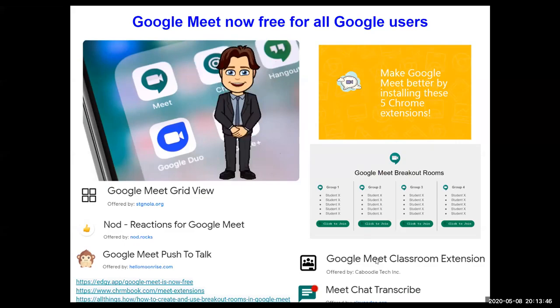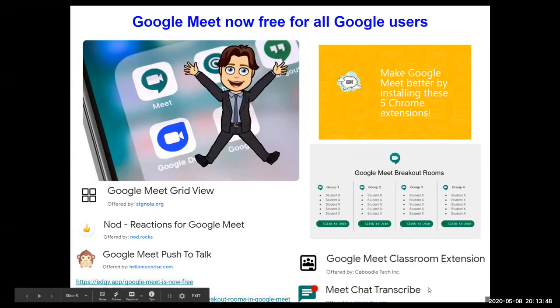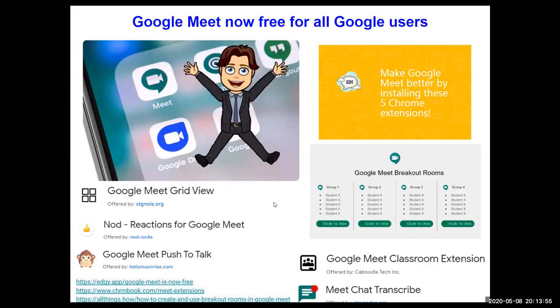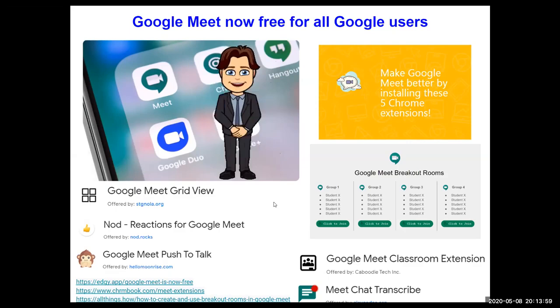And then the Meet Chat Transcript is as it describes. Essentially, you can make a transcript of all the chat that's happened in a session, and it will save automatically to a Google Doc, which is also really nice.